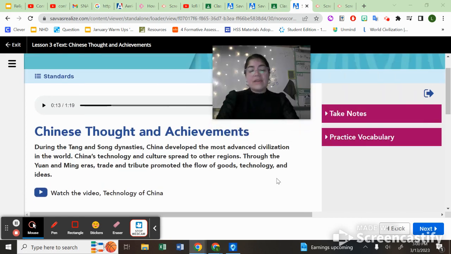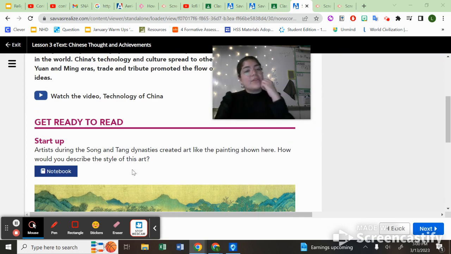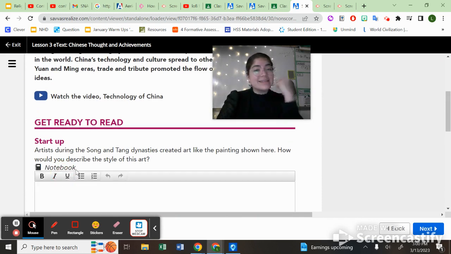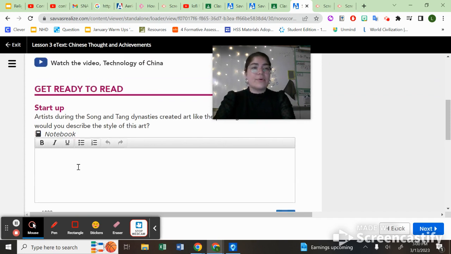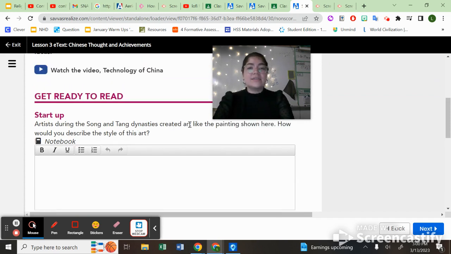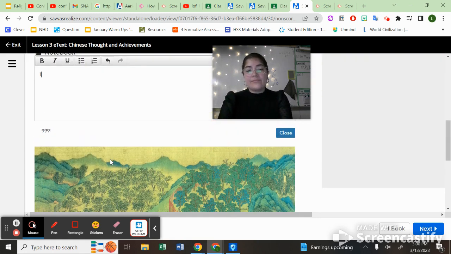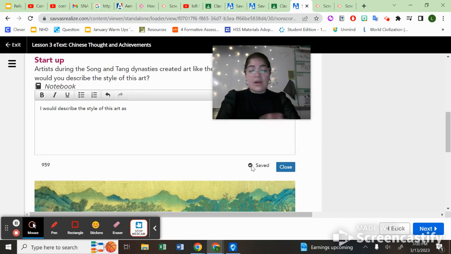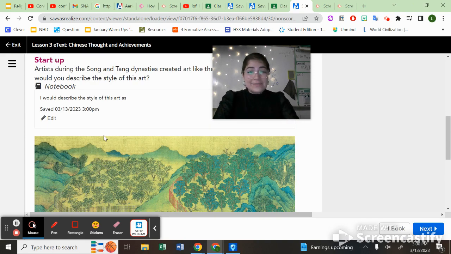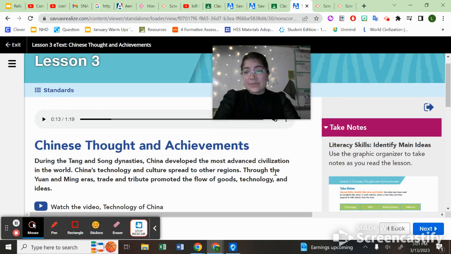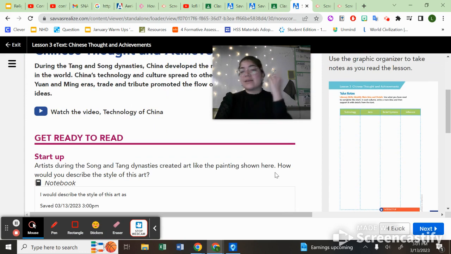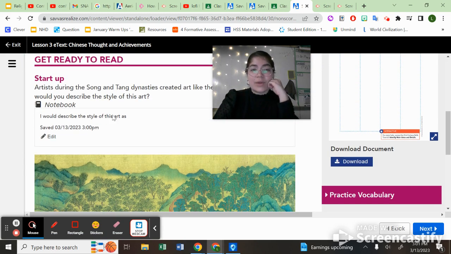Let's see what else I have. If I wanted to take notes, for example, there are these buttons, the notebook, where as I read, I can just take notes. So, for example, artists during the Song and Tang dynasties created art like the painting shown here. How would you describe the style of this art? So I would describe the style of this art as, right? And then I can save it. It automatically saves, and I close it. That is under my Take Notes. So if I wanted to access that, I have it right there in our ebook.